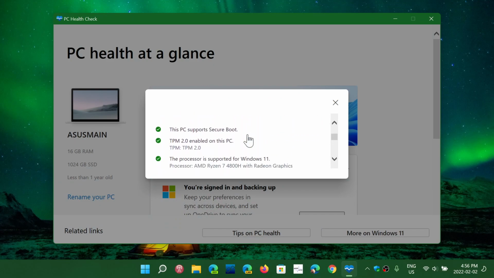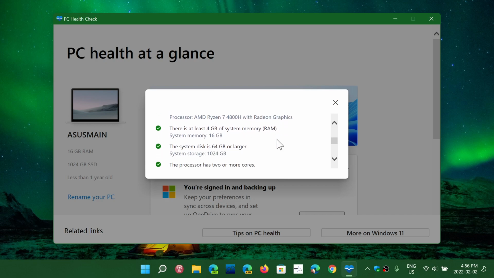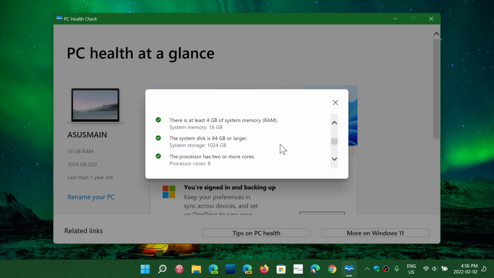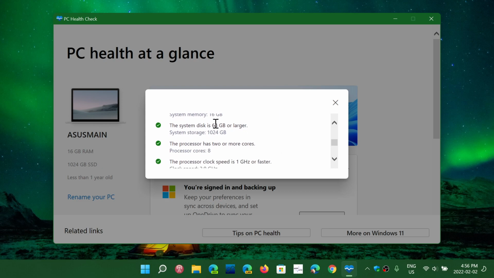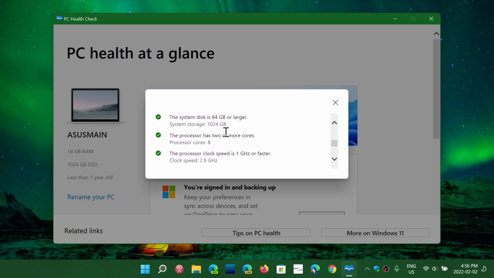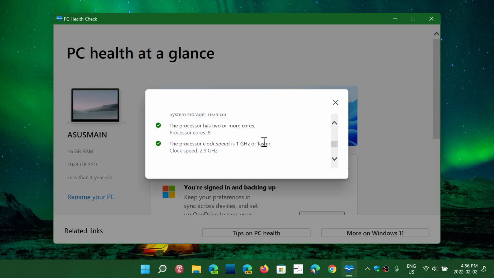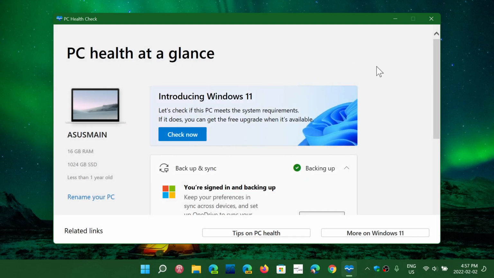So here you see that the PC supports Secure Boot, TPM 2 is enabled, the processor is all right, at least 4 gigabytes RAM, at least 64 gigabytes or larger system storage, processor with 2 or more cores, processor clock speed more than 1 gigahertz. So it tells you what's there. If something is not there, there's going to be a little red check mark. It's going to tell you which portion of the hardware of your PC is not supported.